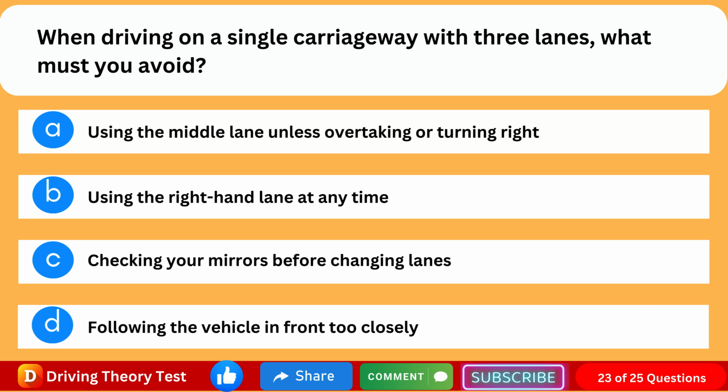When driving on a single carriageway with 3 lanes, what must you avoid? Option A. Using the middle lane unless overtaking or turning right. Option B. Using the right-hand lane at any time. Option C. Checking your mirrors before changing lanes. Option D. Following the vehicle in front too closely.